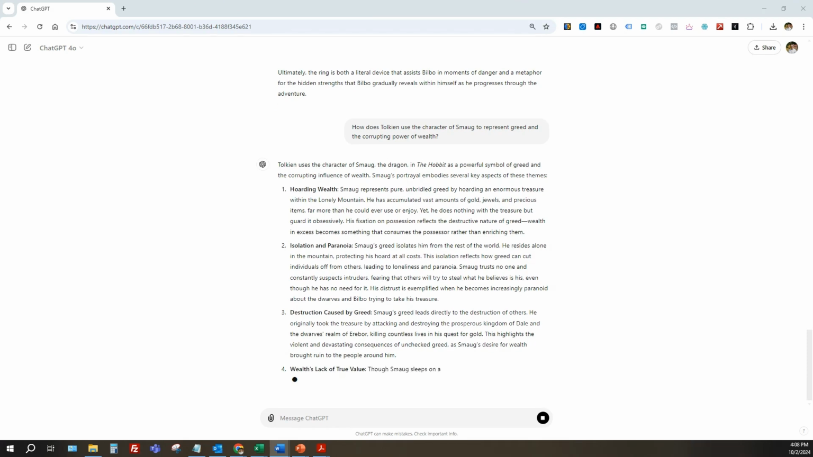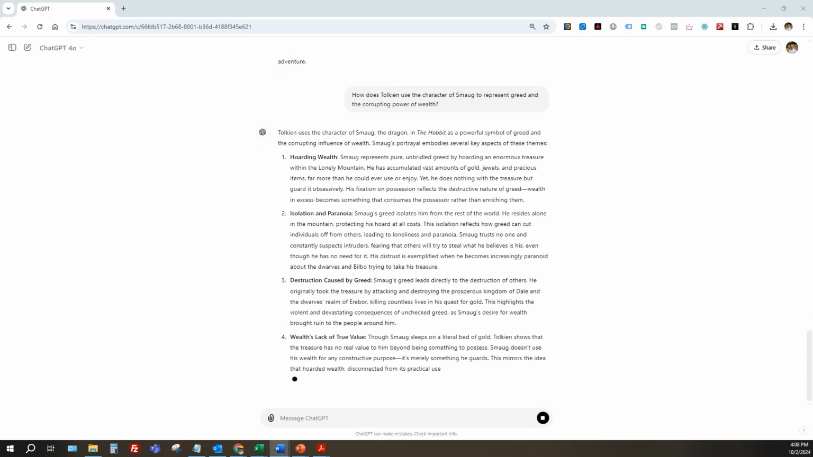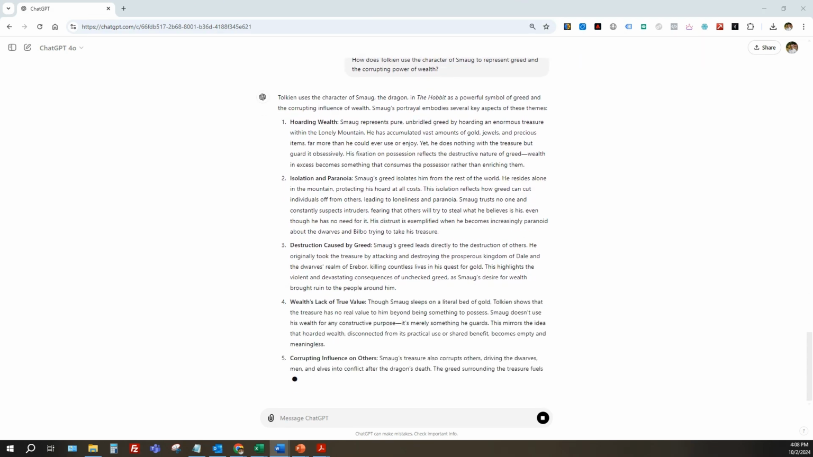So Tolkien uses the character of Smaug, the dragon, as a powerful symbol of greed and the corrupting influence of wealth, and so on. This might help you as a conversation starter in a class to really learn about the themes of the book and deepen your understanding of it.